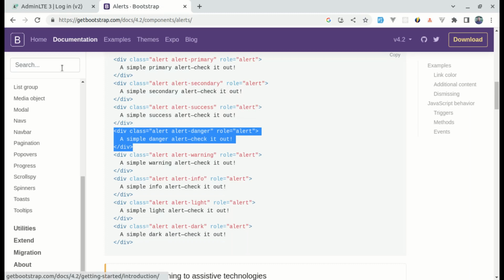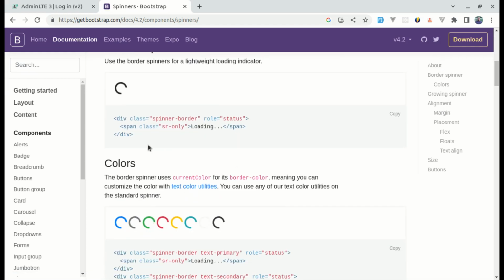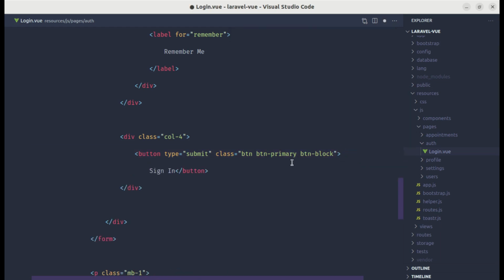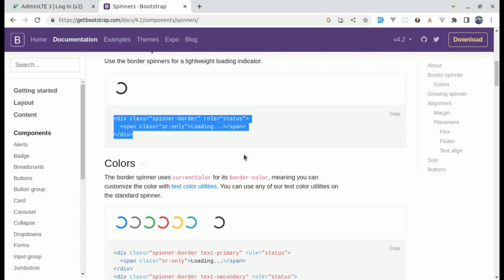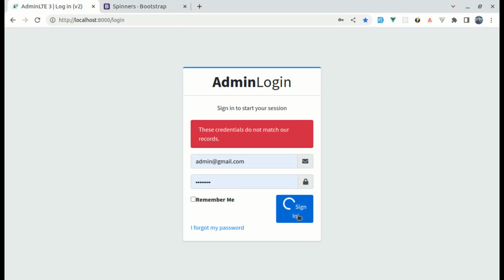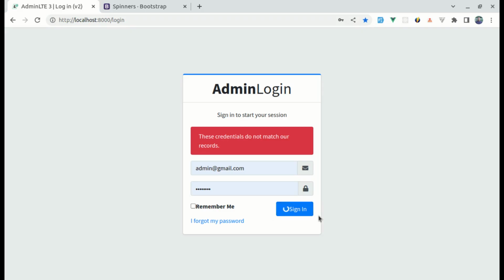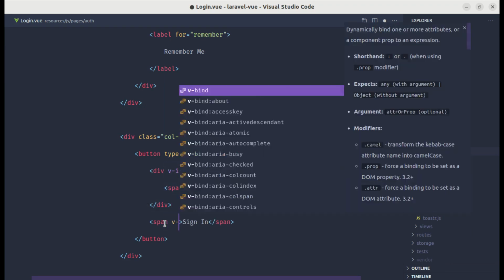So for that, let me go to bootstrap and search for spinner, and then let me copy this and let's go to sign in button over here. Inside this button, let's add this div and let's wrap this inside of span tag, and let me go over here and we see this big loading spinner, but let's make this small using the class spinner-border-sm, and this is fine. Now we'll be showing that spinner if we are on the loading stage. So if it is loading, then we'll be showing this spinner, otherwise we'll show sign in.